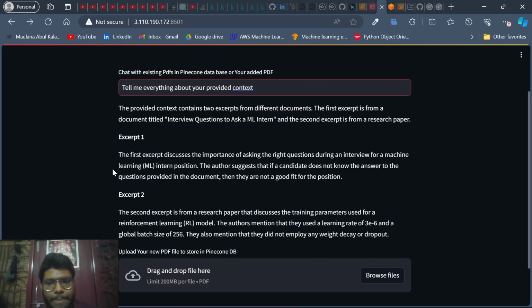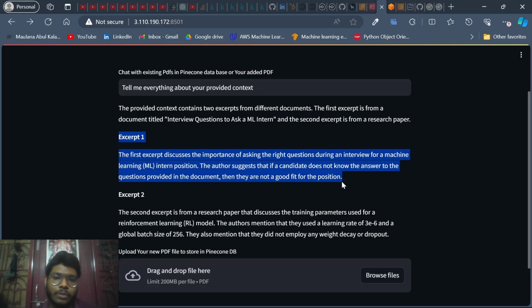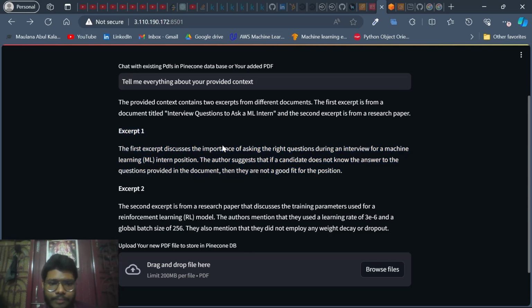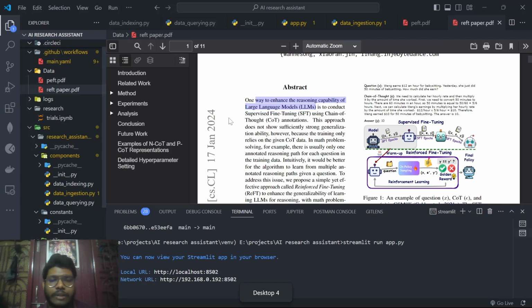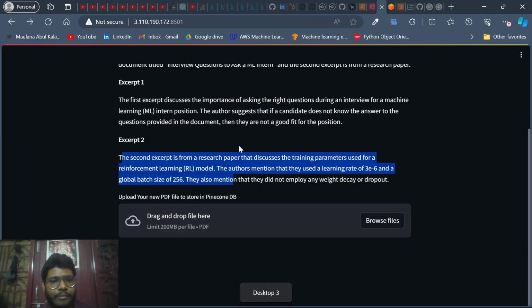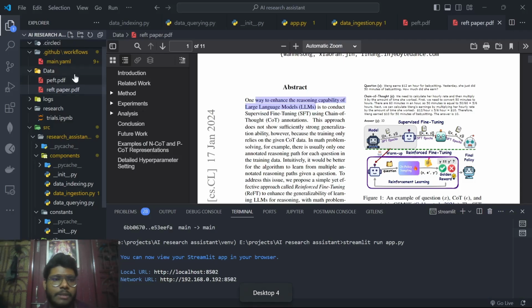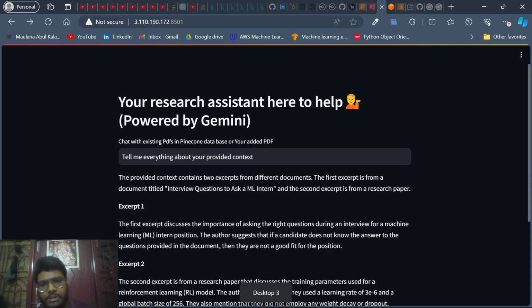Okay, this is showing the ML interview video, ML interview questions, and here are the training parameters of reinforcement learning. This indicates that paper. Maybe the paper is not in the database.